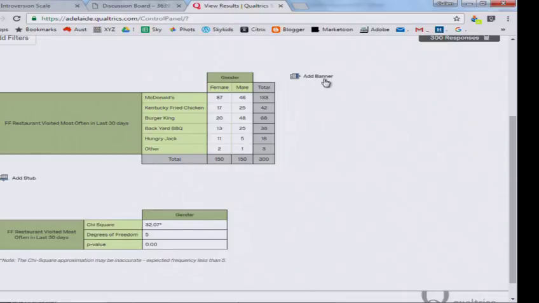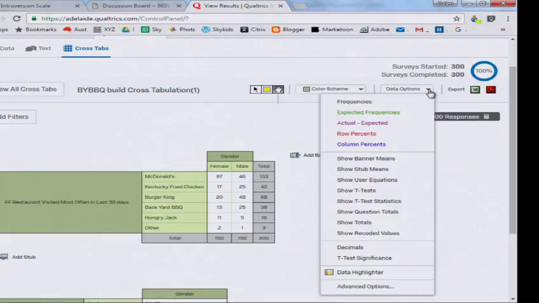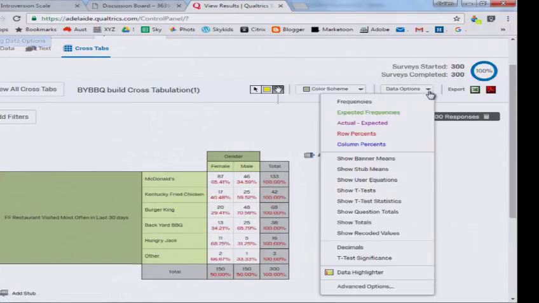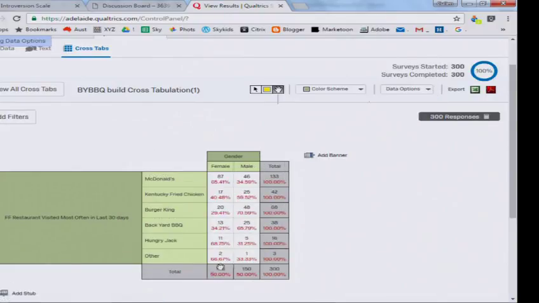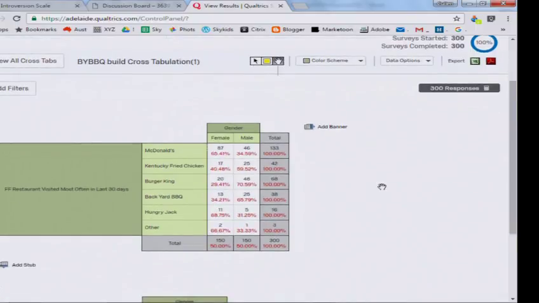I'll tell you one thing you can do. You can create row percents. I just went up here, data options, create row percents. And you say, wow, the profile of the sample, male, female, 50-50. And when we look at this, we've got 65 against 34, and then 40 against 59, and 29 against 70. So that's one of the first things. And one of the things we can do, we can export that as an Excel sheet.